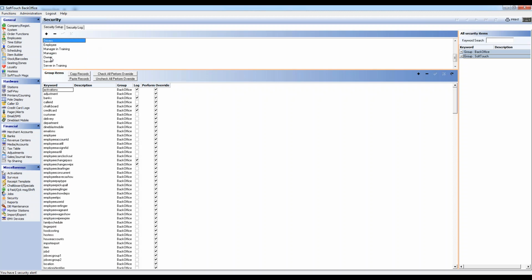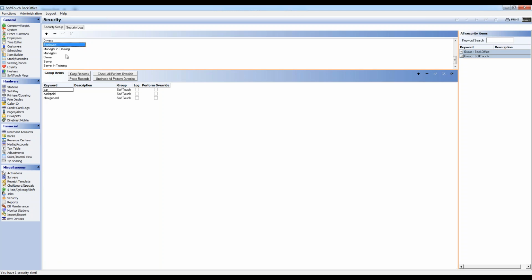you would make your security group, which is based off your different jobs that you created. So drivers, managers, and so on. And then you would put in the security items. So all the drivers have these security items, for example.